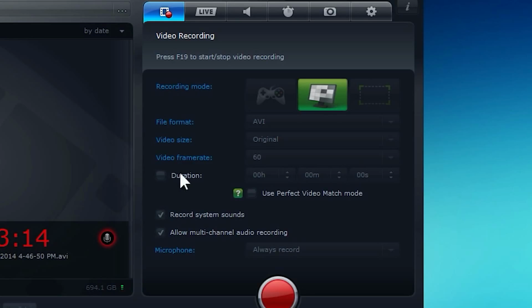But anyways, duration, you can actually set a custom duration for your clip, and then it'll either stop there or it will start creating a new clip. Use perfect video match mode. That's if you're like recording actual videos from your screen, like if you're recording Windows Media Player, that will perfectly match those things.